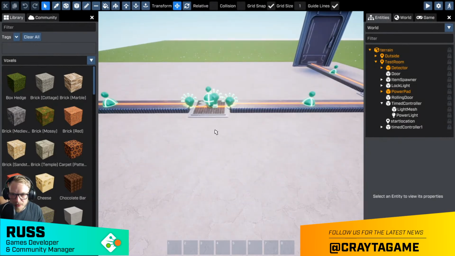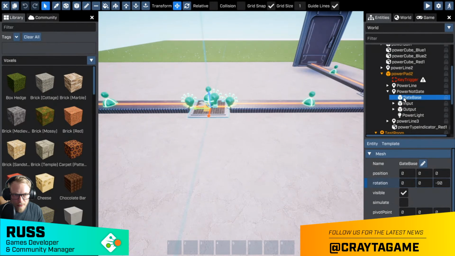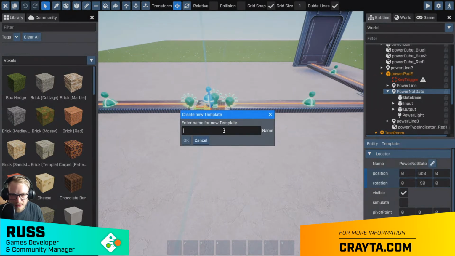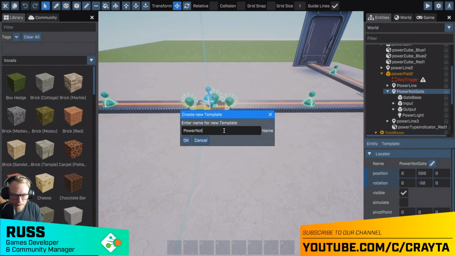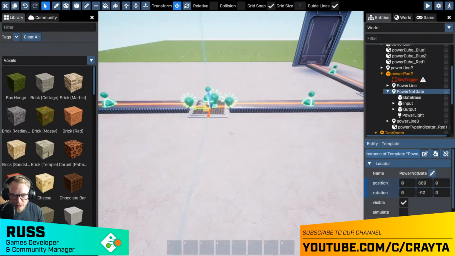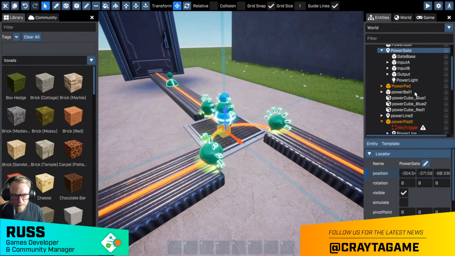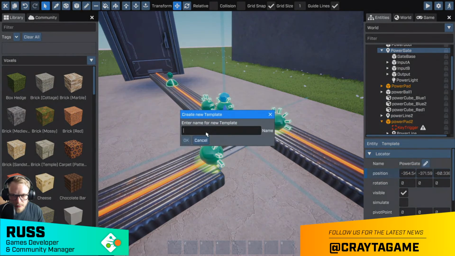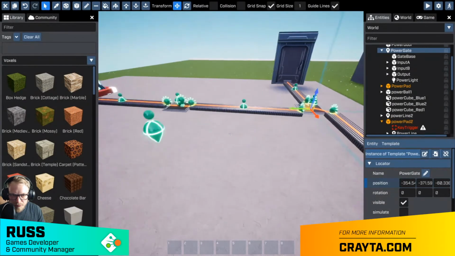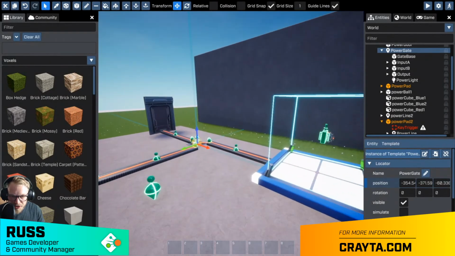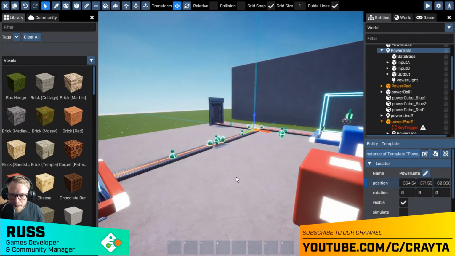So I'm going to look here at our NOT gate. Okay, and I can see that this isn't a template, so I'm just going to create that now. So power NOT gate. And power gate. Okay, so now we've got those things here. I think they're the only two things I should need, aren't they, Adam? Just the two gates. Yeah, that should be right.